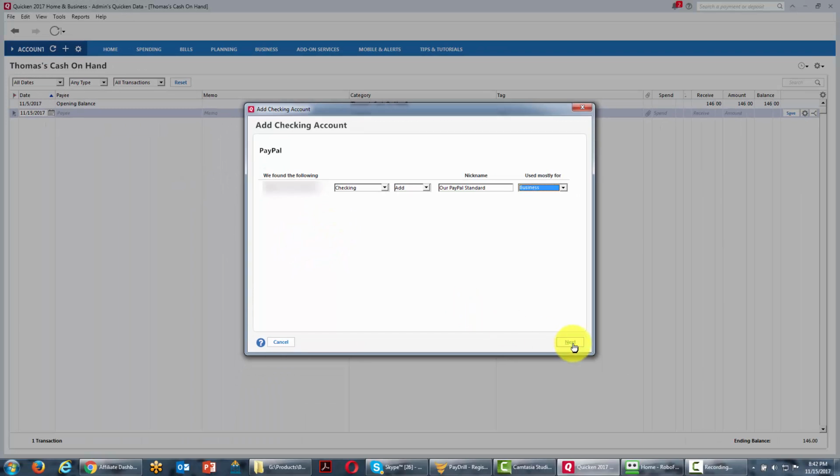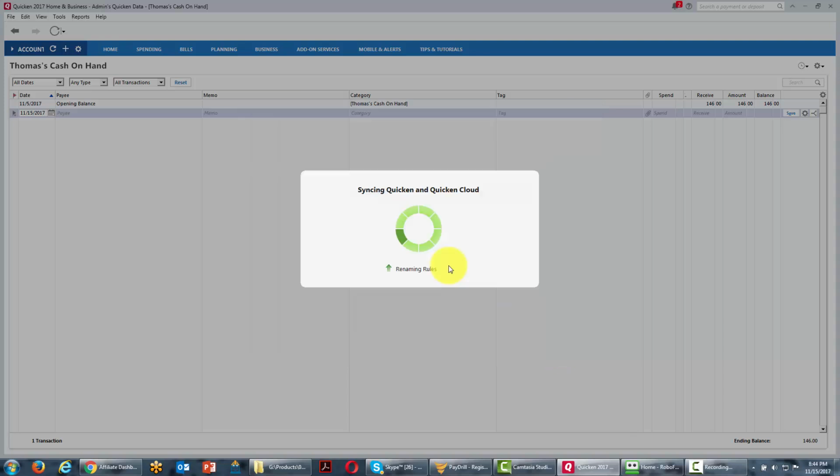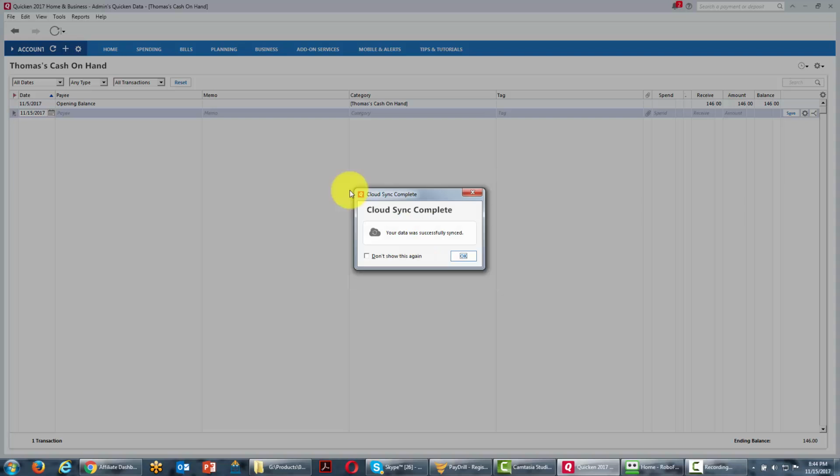So what we're going to do now is click the Next button. Quicken will then start adding the transaction data. You'll then see that your PayPal has been added. You'll also note that it has been synced to the Quicken Cloud, where you can also access it from your mobile device. Once you've done that, you'll then click Finish. Quicken will then sync your data. You'll then get a message that your data has been synced to the cloud as well as to your account.